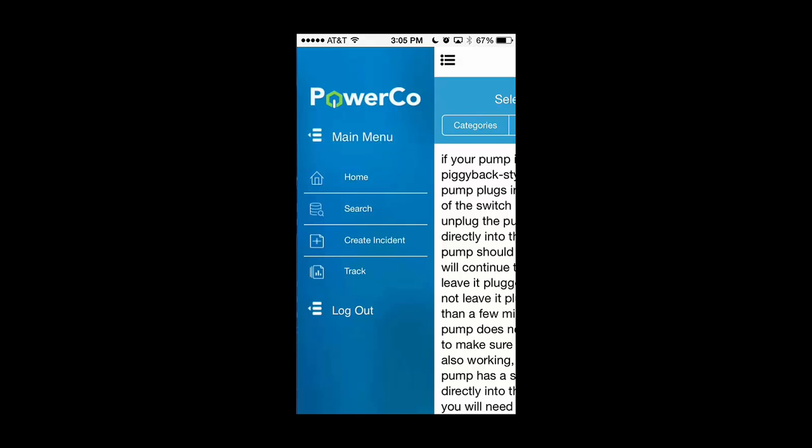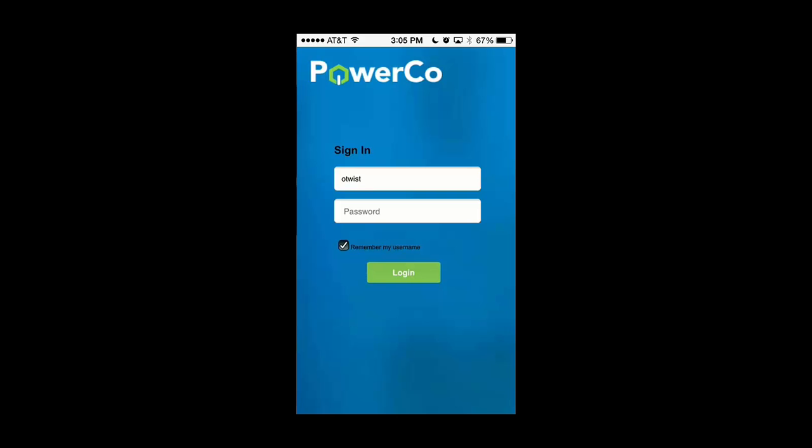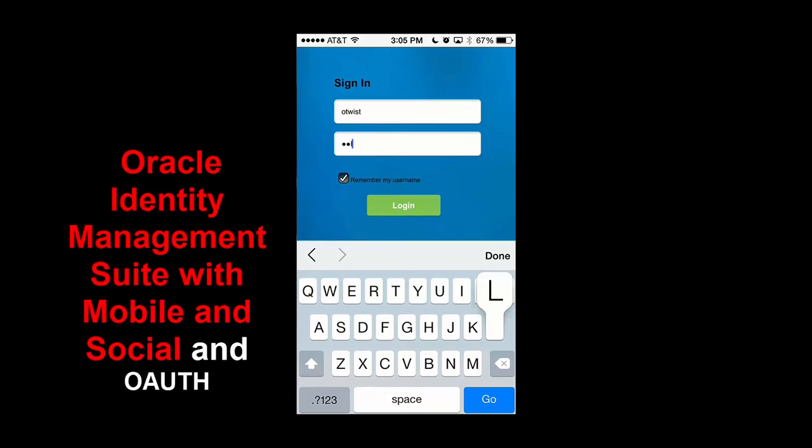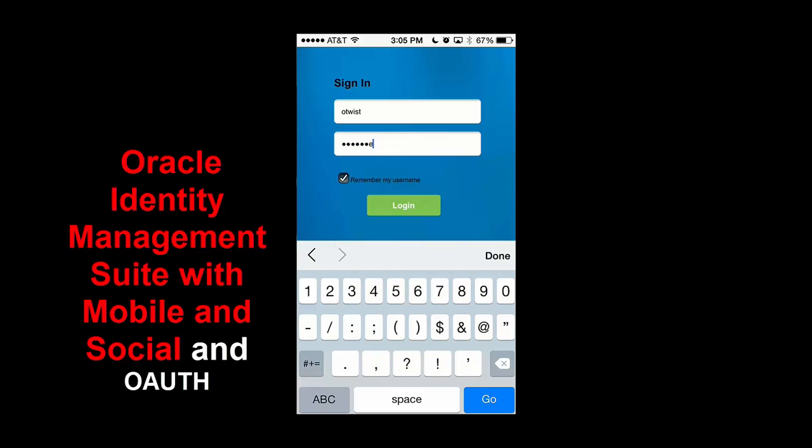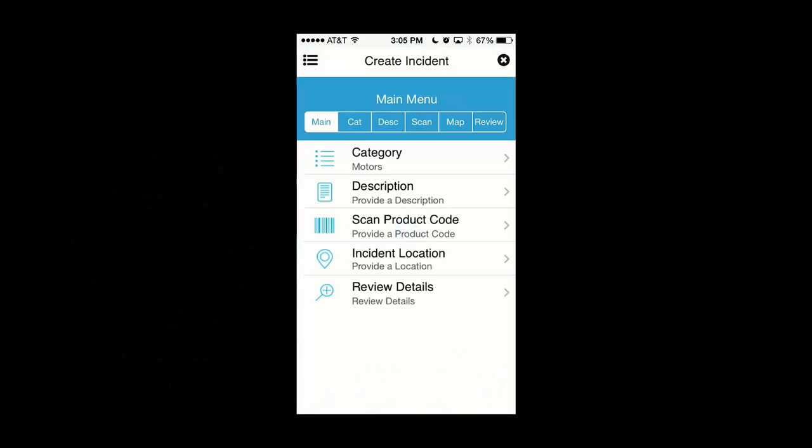Create incident swipes the main screen out again for the customer to create an incident in the backend Oracle Service Cloud application. And this prompts the login screen where the customer enters his credentials, his username and password, which gets authenticated by the Oracle Access Manager with mobile and social, which verifies him and issues an OAuth token. And then he provides a brief description of the incident.